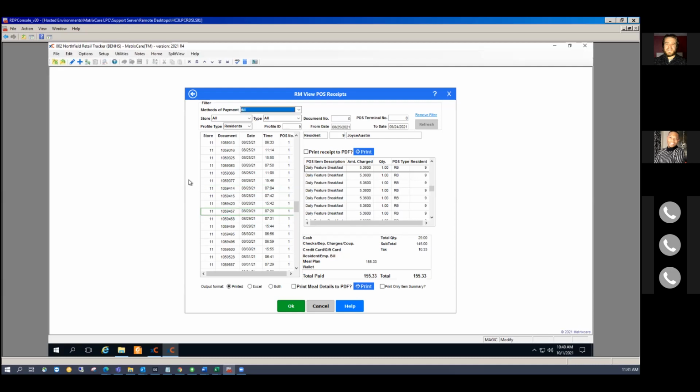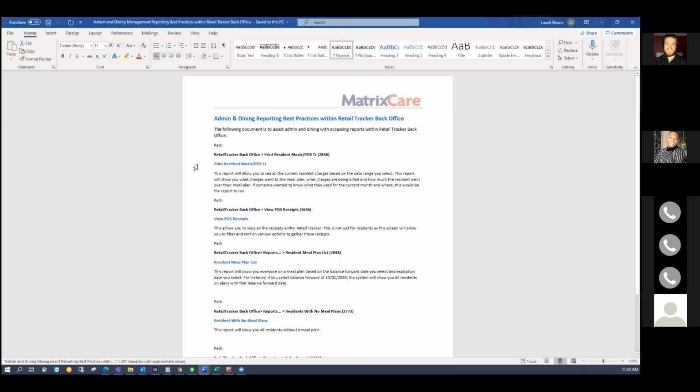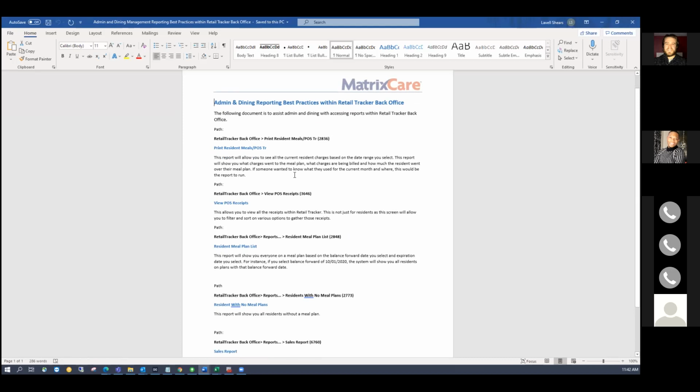Any other questions in particular from anyone? All right, again, I'm going to send this over to you. You may have it or you may not, but I will route this over. It goes over all the different reports on this side, what each report pertains to, and how to get to it. It's the same for the Retail Tracker side as well, so you can always reference back to this.